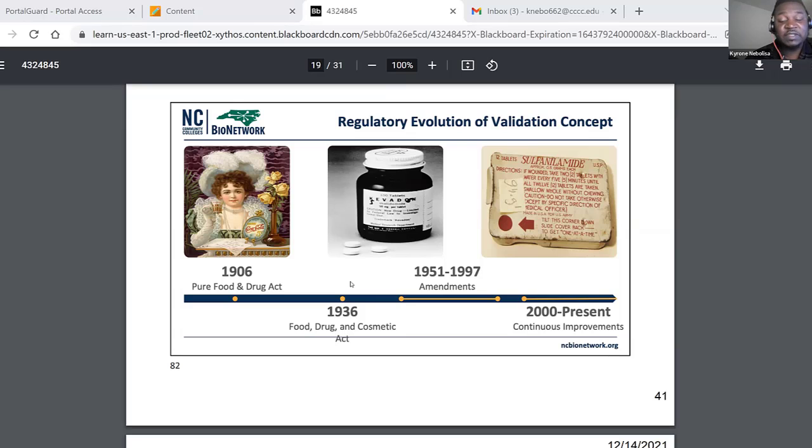Even to this day, we don't have everything defined right. We have new types of medicines coming to the market, a lot of gene therapies. So the regulations are continuously evolving to adapt to the different types of new medicines that are coming to the market to help patients.